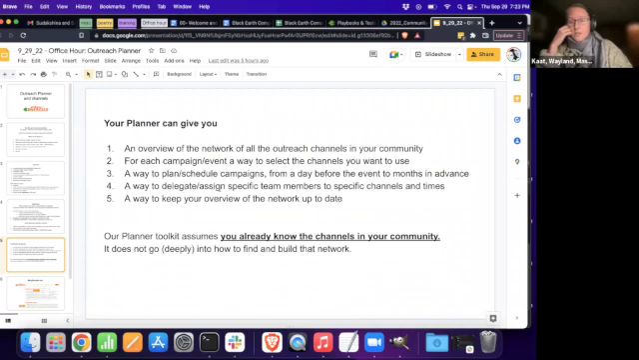And it's also a way to delegate and assign specific team members to specific channels and specific weeks. So, a great way of delegating the work.